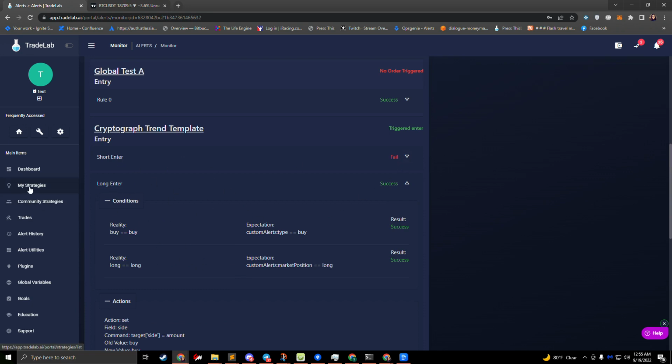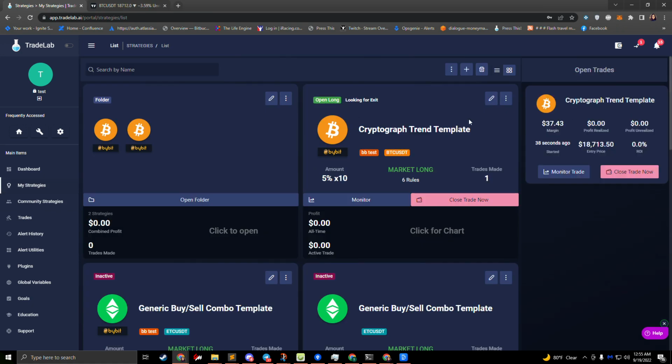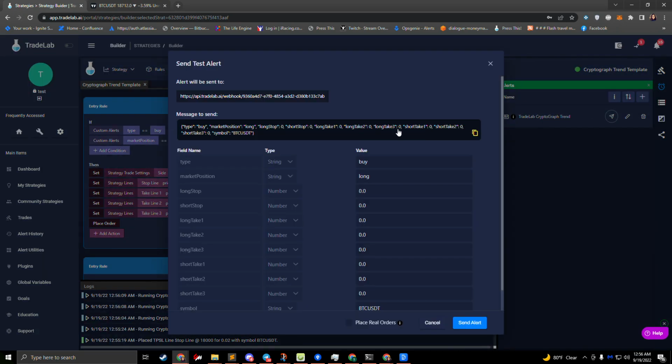Okay, so now we'll go over to My Strategies, and we'll see that the CryptoGraph trend template is now in an open long and it's looking for exit. If we wanted to exit this, we could hit close trade now and it would place an exit immediately. We can also hit the edit button. If we go back in and hit the send test alert again, and we'll go ahead and change this to sell. So we'll do a long sell. That'll go ahead and exit the long.